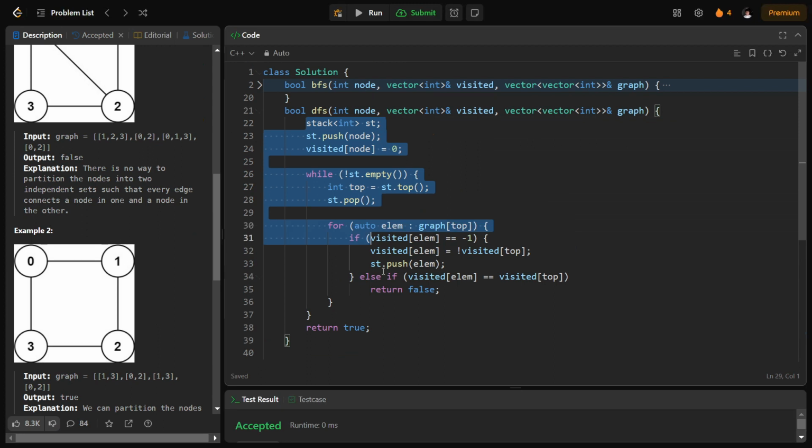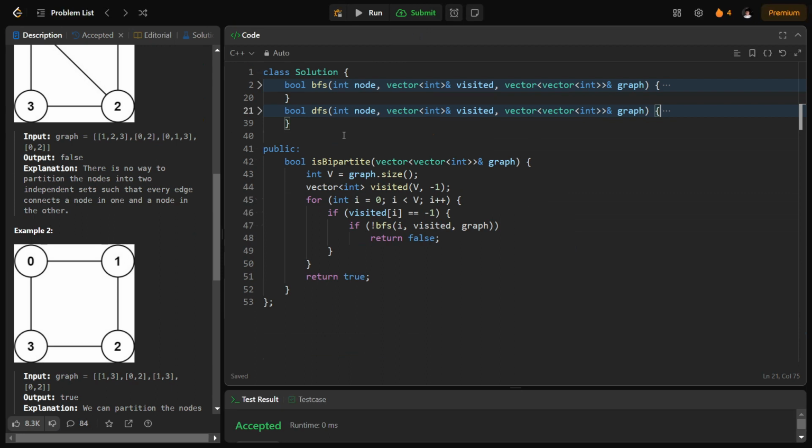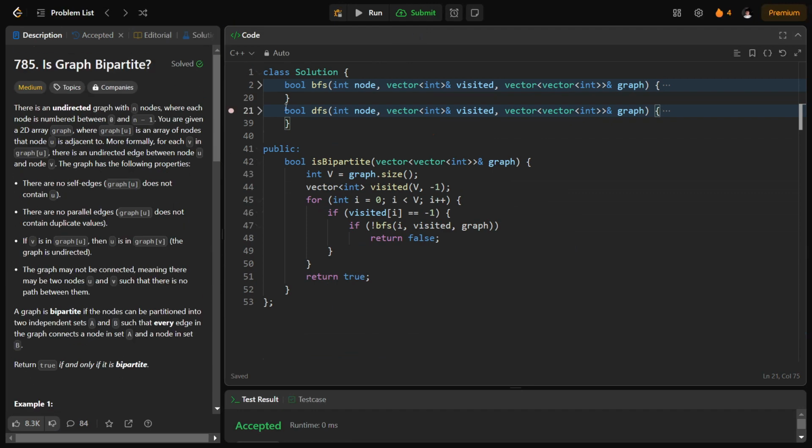So the code is exactly the same. I have not changed a single thing apart from where I had written q, I have written st, and this is a stack, and stack has a top function, not a front function. In the previous BFS it was queue, now it is stack. I have not changed anything, it's still the same and it's still working fine. So this was the code to check if a graph is a bipartite graph or not. I have shown you two solutions, BFS and DFS, both the iterative versions. So hope you enjoyed this video, and thanks for watching.